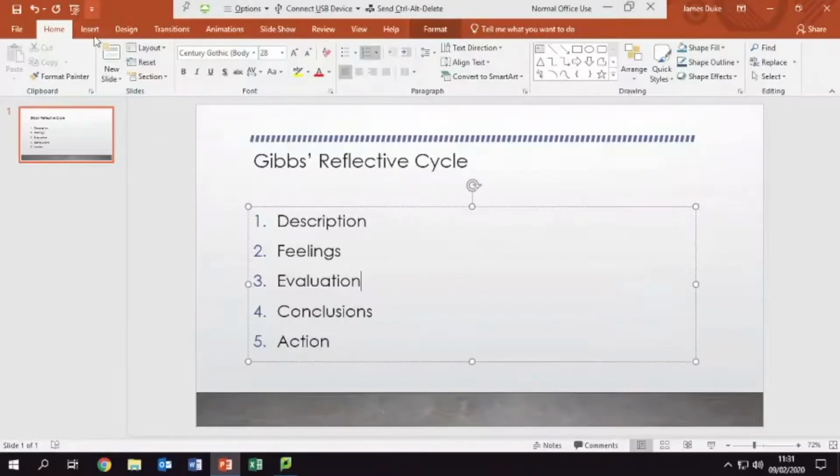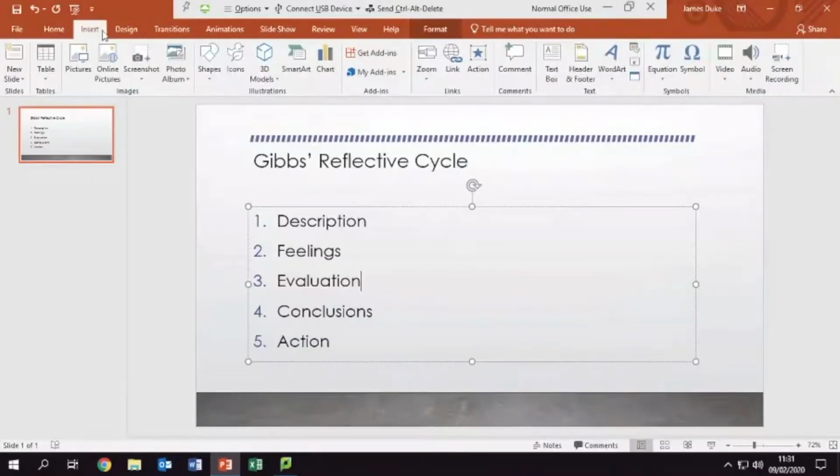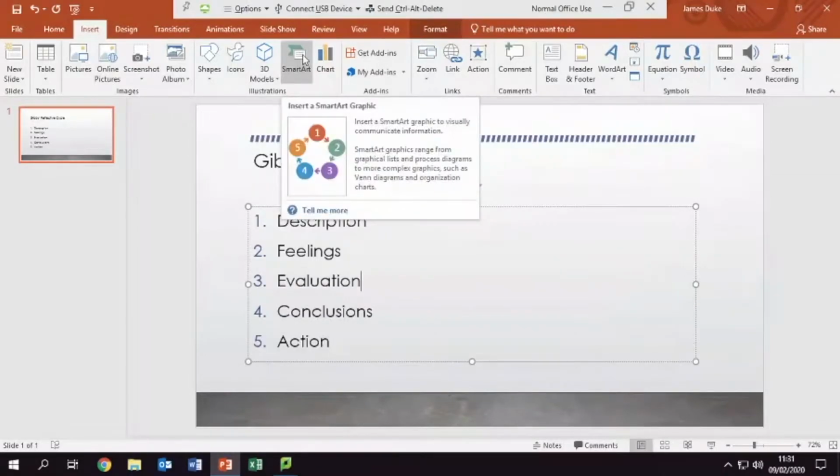So I'm going to come up to the Insert menu. The Insert menu is a menu that you're going to use a lot in PowerPoint. Basically, whenever you want to put anything new on the screen, you're probably going to put it in using the Insert menu. I'm going to come across almost to the middle of the ribbon at the top here, and there's an option called SmartArt. And you can see, when I hover over it, the little thumbnail that it gives me is of a cycle, but SmartArt can do a whole lot more.